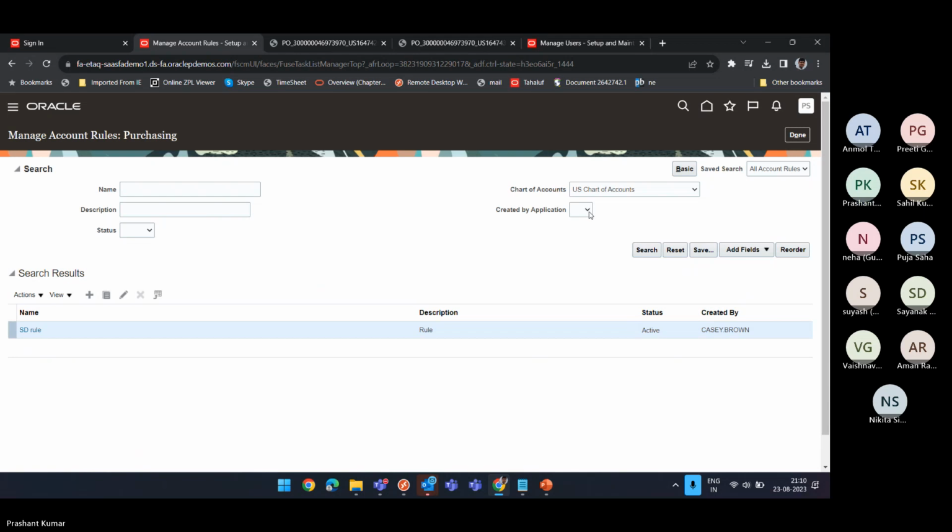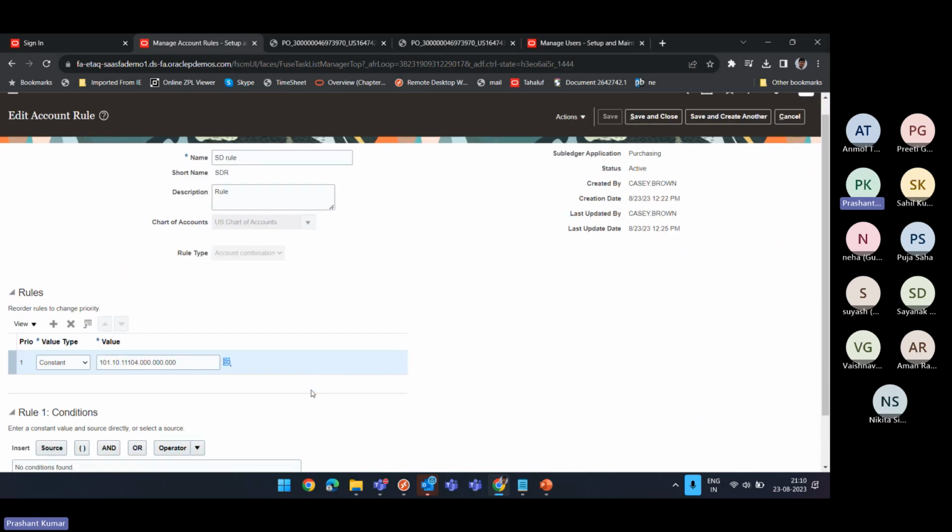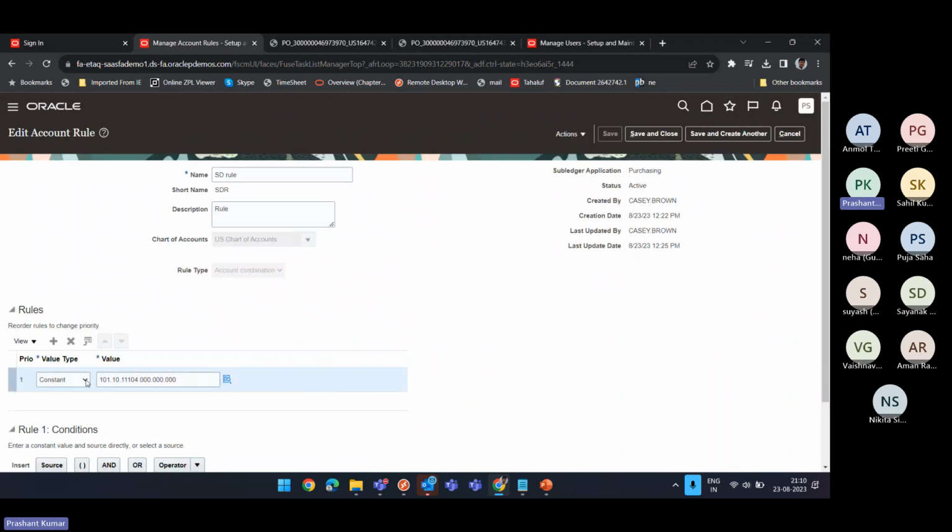Yes, I'm getting only one. Let's see what this one has tried to do. Okay. So here again, he has used this constant. So if I use constant, every transaction, every time this string will come. Then I have the option of mapping set as well.